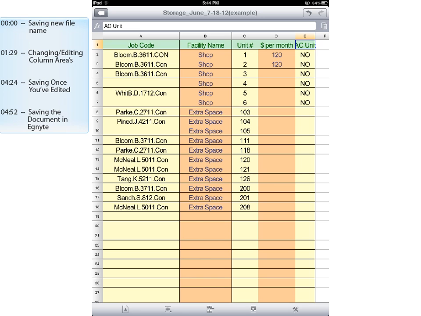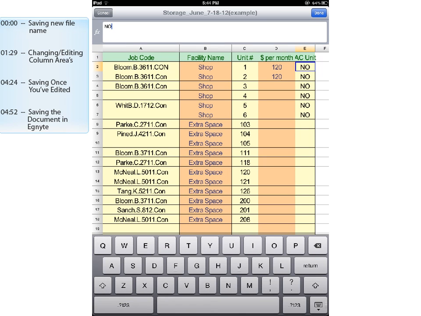Last but not least, you'll need to add whether the storage unit that the job is stored in is an AC unit or not, so if it has air conditioning or not. Simply double tap on the column you would like to edit. I'm going to leave this one as no, because we don't have air-conditioned units at the office. But if there are air-conditioned units, you're going to want to mark which ones are air-conditioned with a yes.